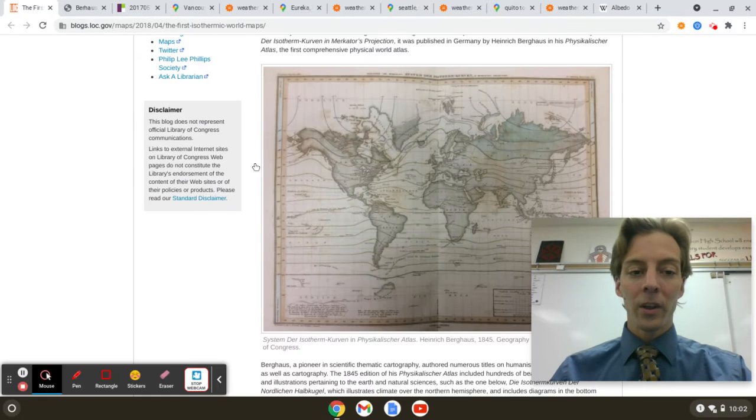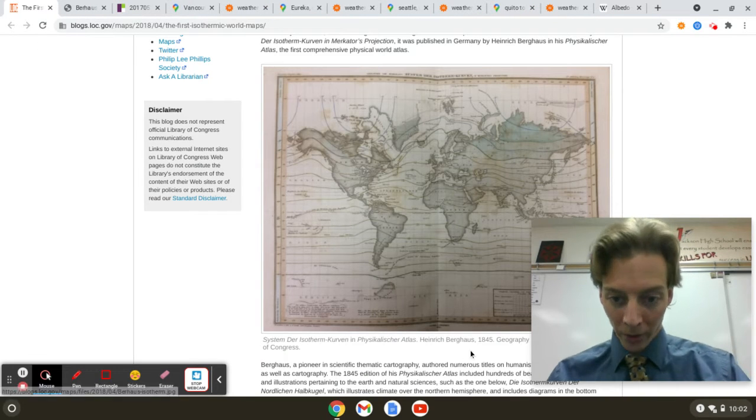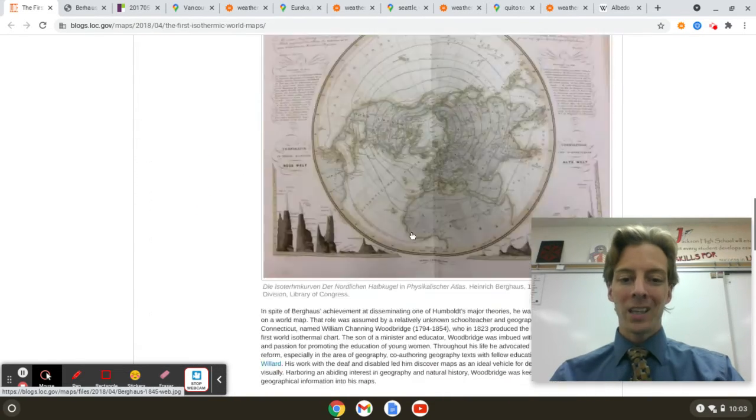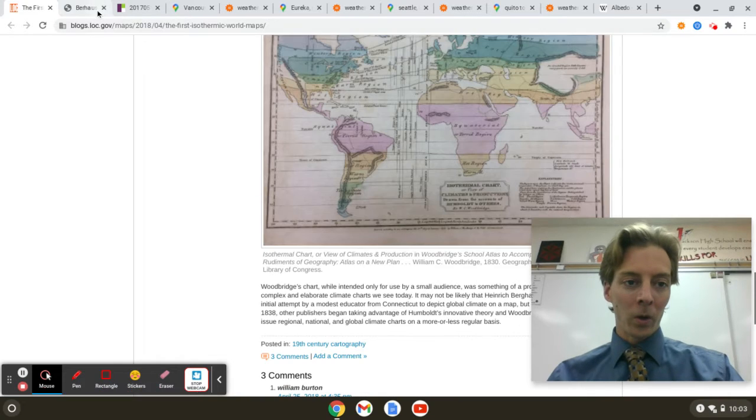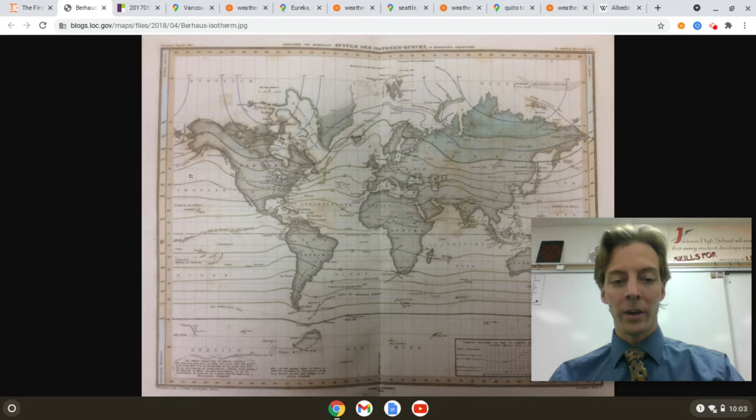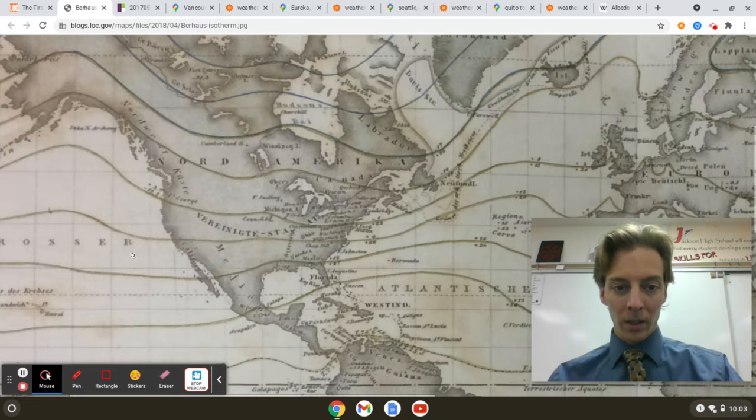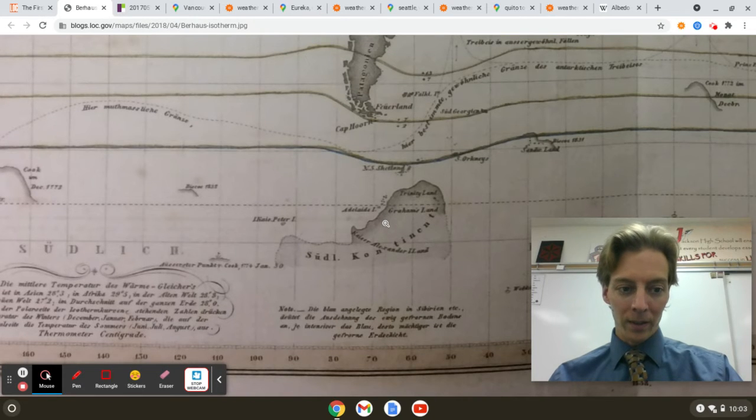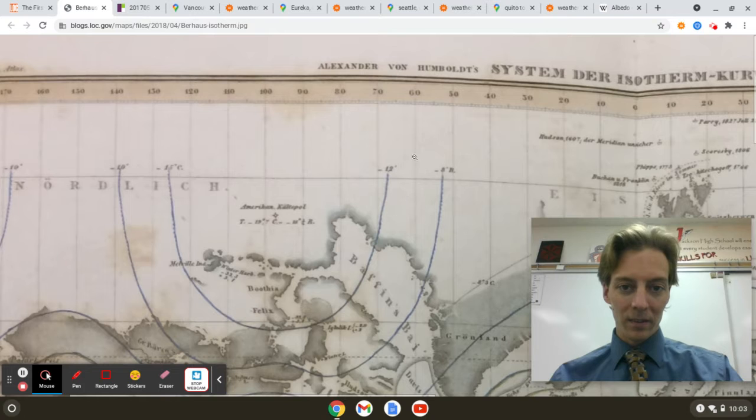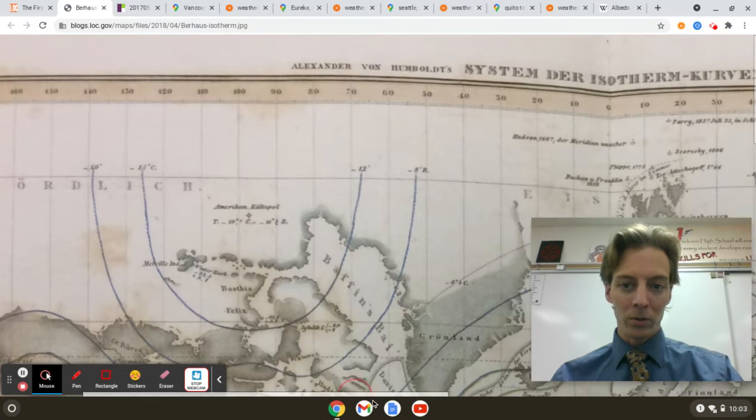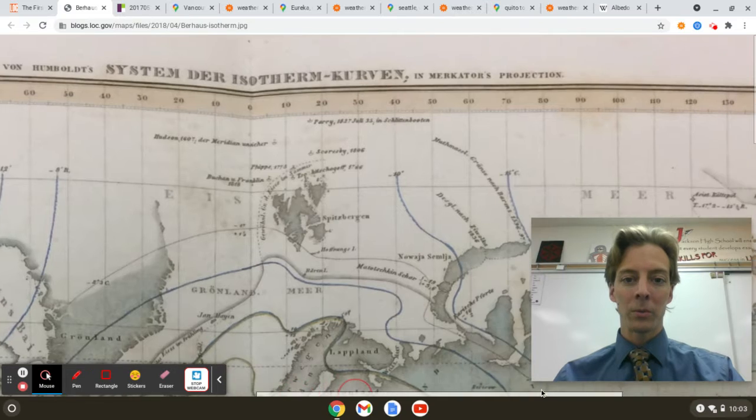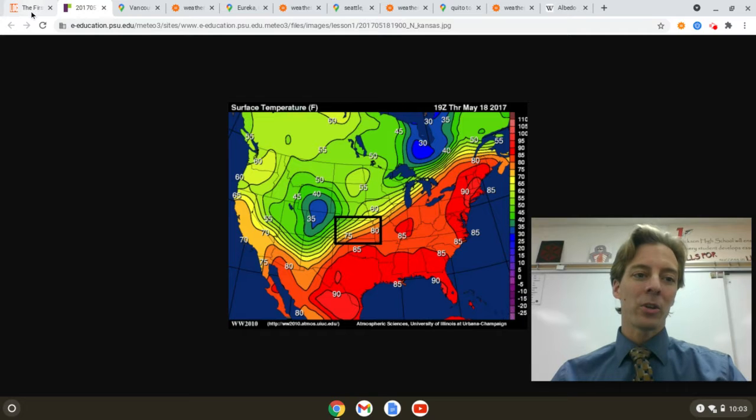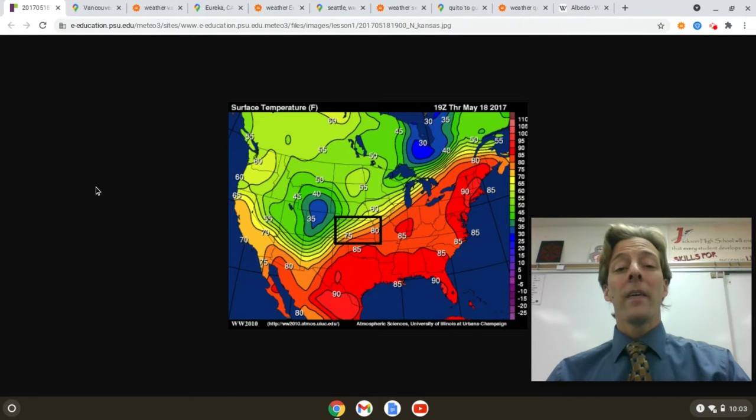All right, here we go. Library of Congress, some of the first isotherms of the world, 1845. That's earlier than the one we showed. Here it is. There it is. There's a picture of the first isotherms, not in English, by the way. Systeme d'isotherme, right? Mercator projection. All right. It's just something to look at. I do want to show you one more here.